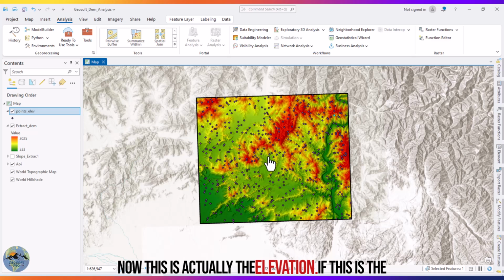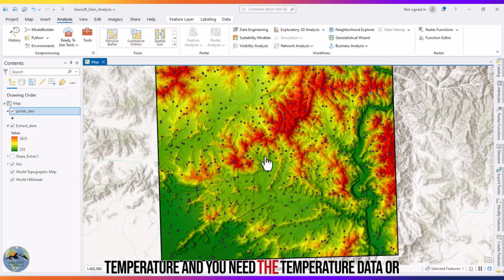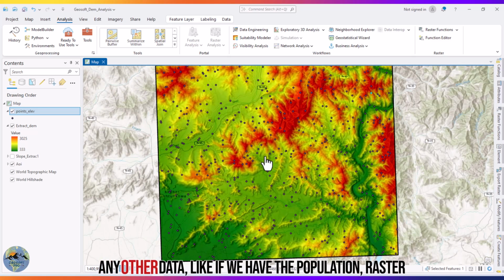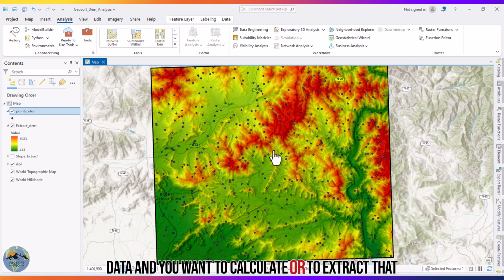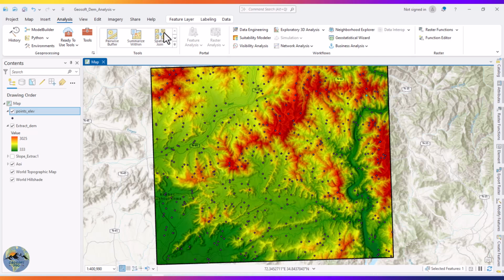This is the elevation. If it were temperature data, or any other data, like population raster data that you want to extract, you can use these extraction tools in the same way. Thanks for watching.